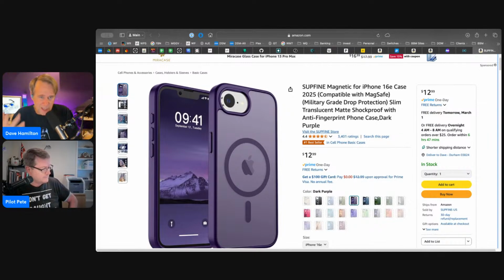Like this, Qi2 is essentially MagSafe, right? And so you can find these and add them to lots of phones, which is great. So thank you for that, R. Stanley.